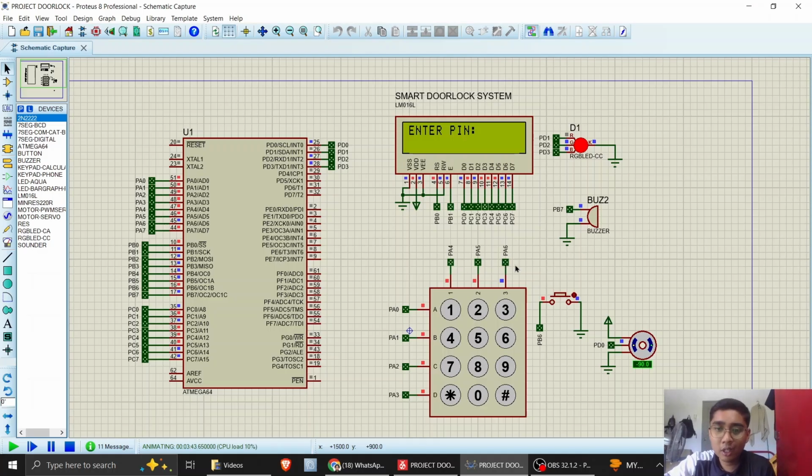For the last one, the push button: imagine your friend is outside the door and you are inside the house, and your friend doesn't know the password but wants to come into the house. You just press the push button here, and it will open the door automatically, and your friend can get into your house. So in conclusion, our smart door lock system functions perfectly and secures the door successfully.